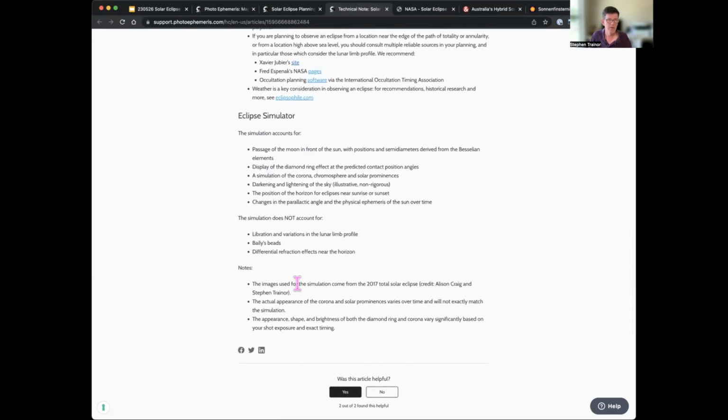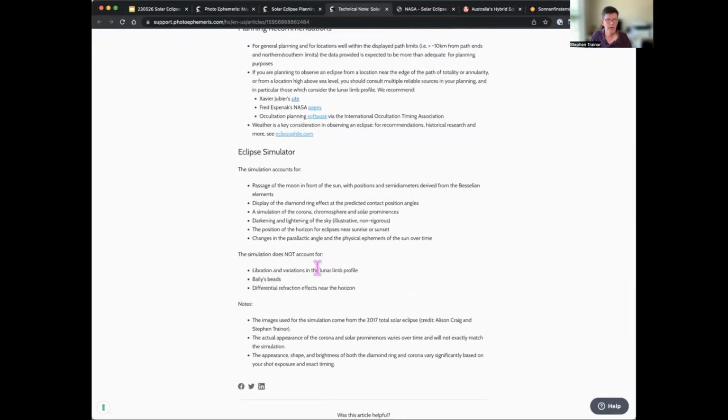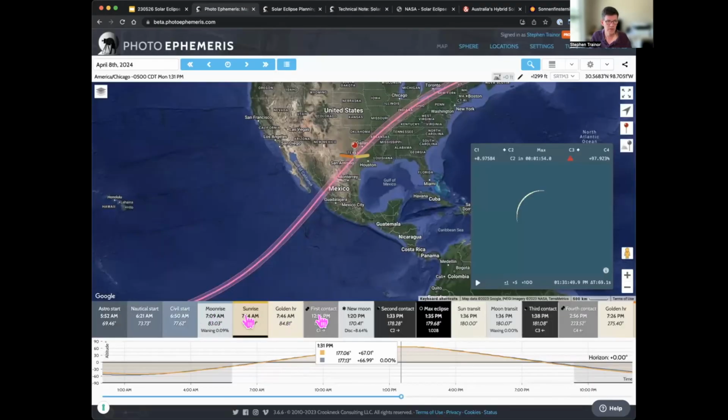And we also talk about what the simulator does and does not do. So we don't account for the lunar limb, that's the valleys and peaks of the limb. That can affect the contact times by a few seconds at the central path, maybe 10, 20 seconds even at the edge. We don't try to simulate Bailey's beads because we don't have the lunar limb profile in there. And we're not really dealing with refraction effects near the horizon. The app itself, obviously, the sunrise times, all of the times here are corrected for refraction. But in the simulator, we're not really trying to simulate those effects at the moment, maybe in the future.